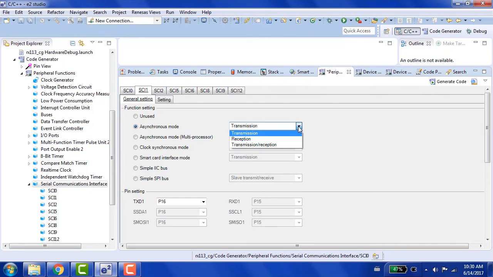I could have just as well made it for receive or transmit and receive, but in today's demonstration I'm just going to send a simple message. I'm also going to make use of port 1, pin 6 for the transmit pin. The MCU supports all four of these pins, but the RSK makes use of this one.